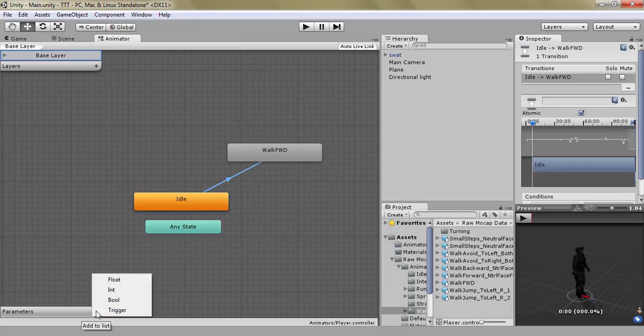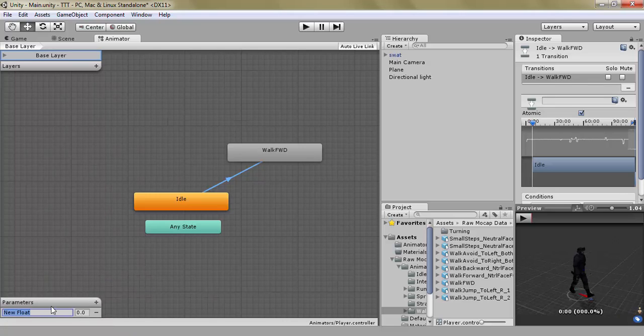Now we need to create a parameter called speed. Actually, it doesn't have to be called speed. What this parameter is going to be doing is deciding whether we are walking or whether we are not walking. Let's just call it speed. It is a float.